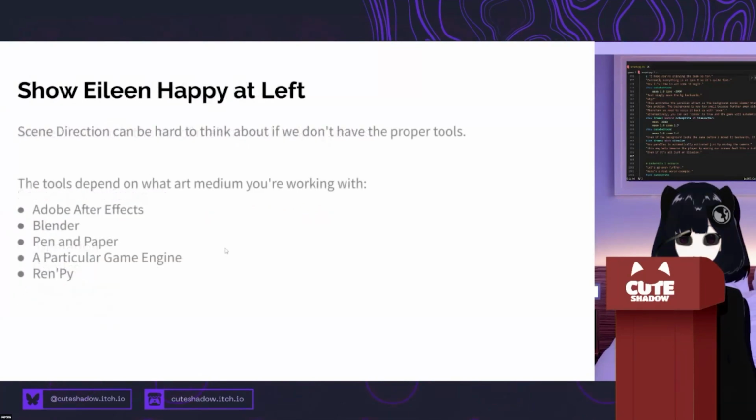Now, scene direction can be hard to think about if you don't know what tools we're using, and the tool that you use depends on the medium you're working in. So if you're doing film or video editing, you might be using Adobe After Effects or even Blender. You could do VFX in there as well. Maybe you're just using simple pen and paper, and it's all down to you as an artist. Or maybe it's a particular game engine you're using. Or in this case, what this talk's going to be focusing on is Ren'Py. It's a visual novel engine. Hopefully you've heard of it.